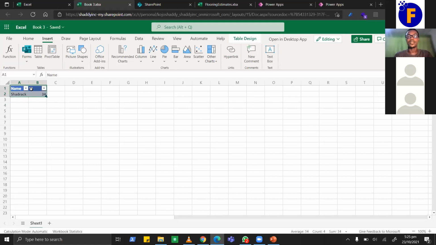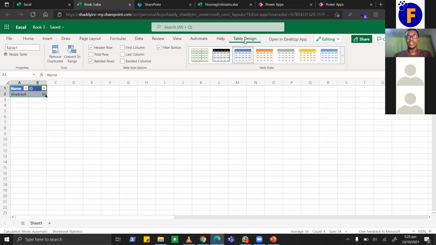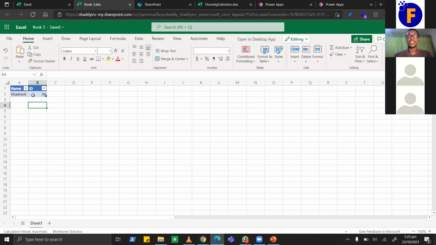If you want to change the table name, you click on Table Design, then you change the table name and name it whatever you like, maybe church data. So if you create the table, that's all. You can change the name and everything of the table. Then you can go to your Power Apps and use the table to create an app. That's all. I hope it answers your question.